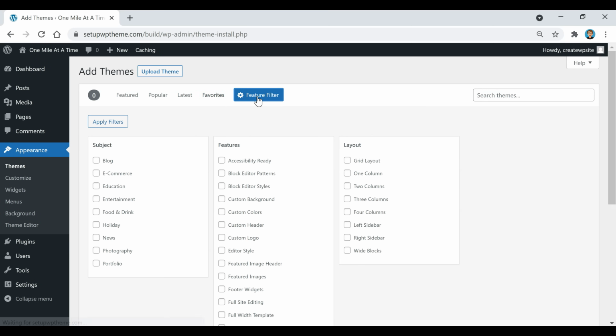Then this feature filter. If you guys have a specific layout that you want to go with, you can go to this feature filter, and they've got a bunch of different things you can select here. Say you guys want something with the right sidebar, you would just select that.